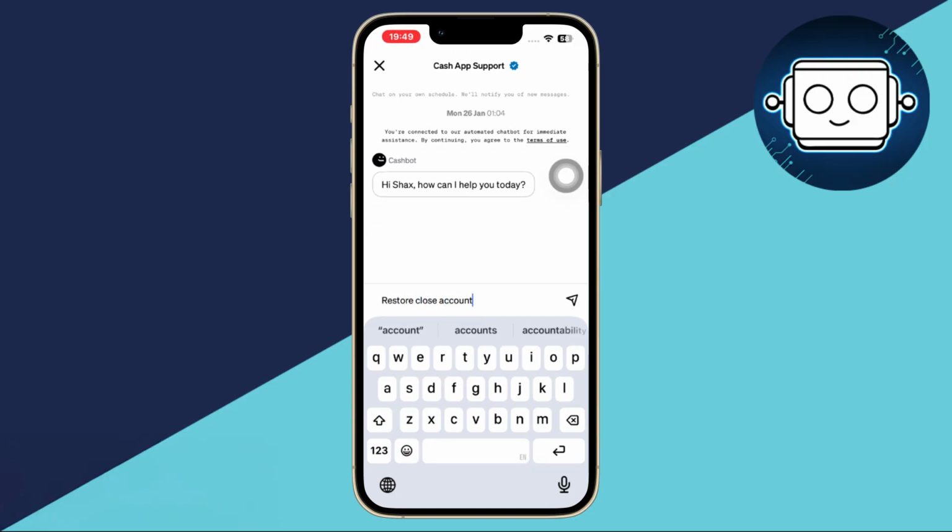Once connected, a support representative will review your case. If your account wasn't closed due to a serious violation, they may be able to reopen it or guide you on what to do next. However, keep in mind that not all accounts can be restored, especially if there was a major policy breach.